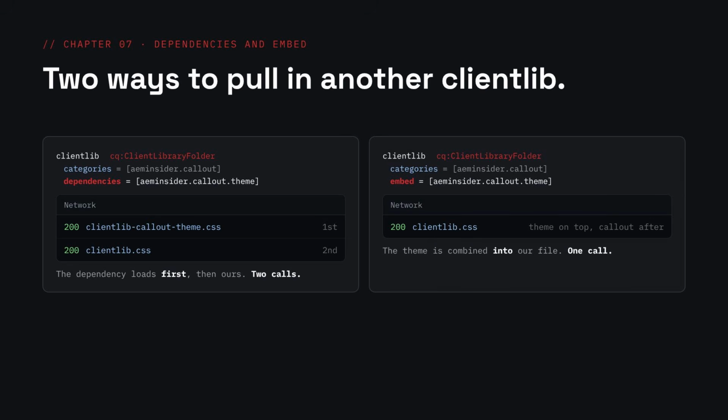Embed. Now I swap that property for a different one, embed pointing at the same theme. This makes one file, not two. Embed takes the theme CSS and combines it into the callout's file, the theme's part on top, the callout's part after it. The star still appears, but the network tab shows a single call, one file, everything inside. So a dependency keeps the two separate and loads the other one first. Embed merges the other one in so the browser makes a single trip.